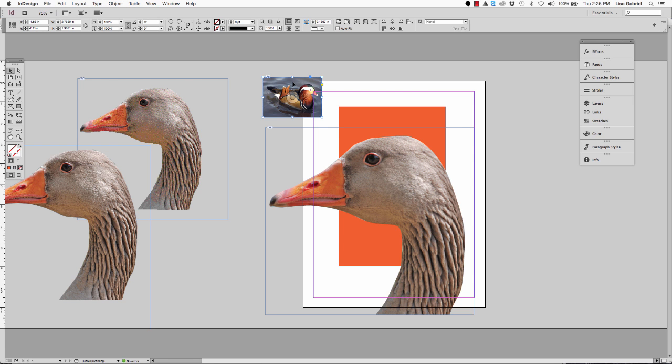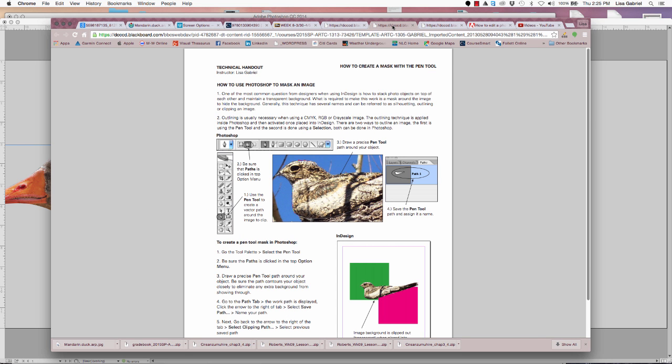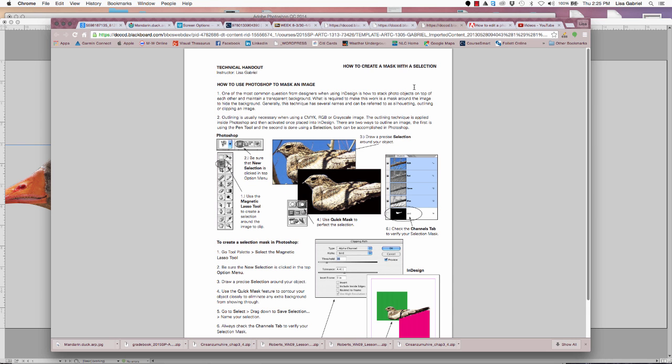Okay, now I've left for you in the classroom 2 handouts that will be very helpful for you in doing masking. I've got this handout, which is called How to Create a Mask with the Pen Tool, and I've given you this handout, which is called How to Create a Mask with a Selection.